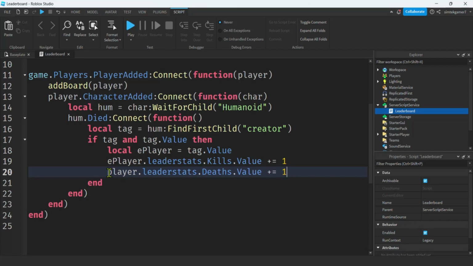Now this is going to count only deaths that are credited. You can move it outside the if statement if you want to get all deaths, including natural causes. And if you don't want to count, if you accidentally killed yourself, you'll have to check to see if the enemy player is not equal to the player.